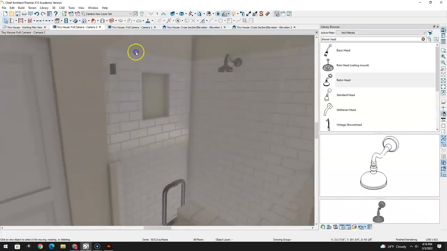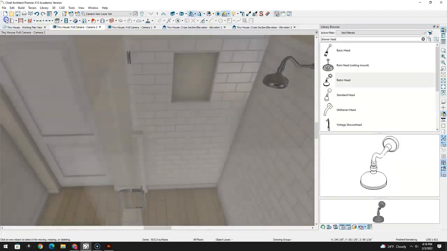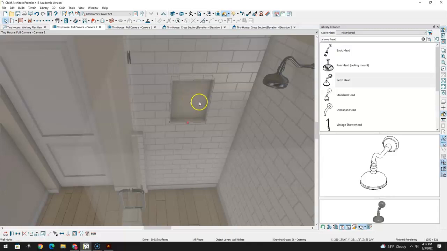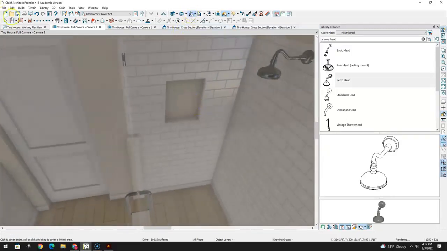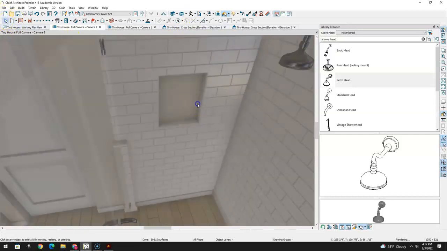I think it's too high. This wall niche is too high also. So let's kind of bring it down a little bit. So I will select it, bring it down. Something like that looks pretty good. Make sure I like it. Yeah, that looks good.